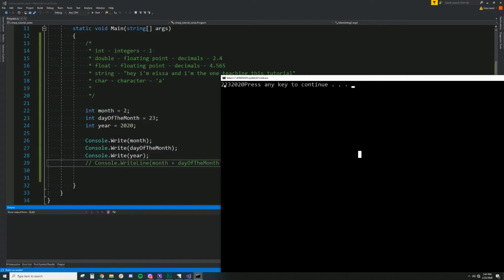So 2 is your month. That's the first thing we printed out on the line. And then you have the day of the month, which is 23, sorry. And then you have the year, which is 2020. Great. So we actually have our output printing out individually. Now, it's a little confusing the way it is, but it makes sense.